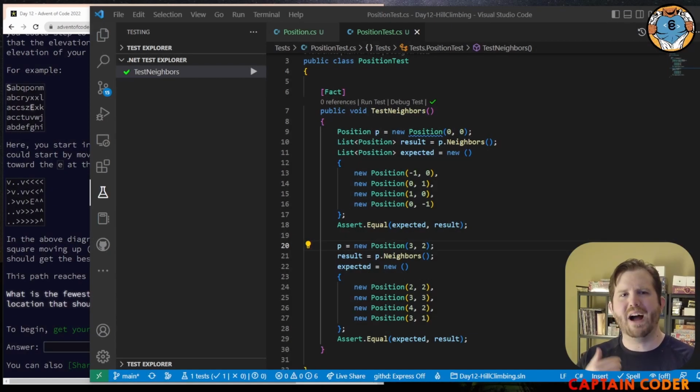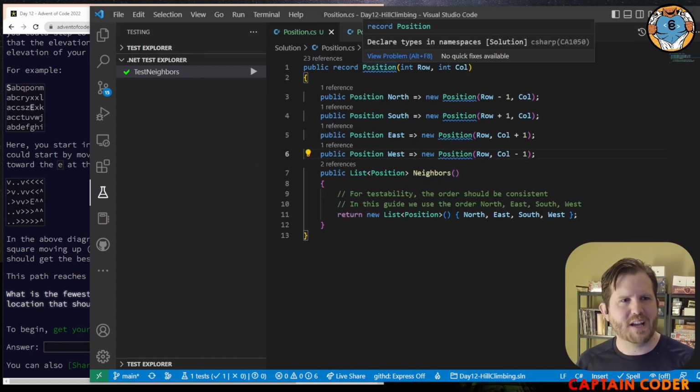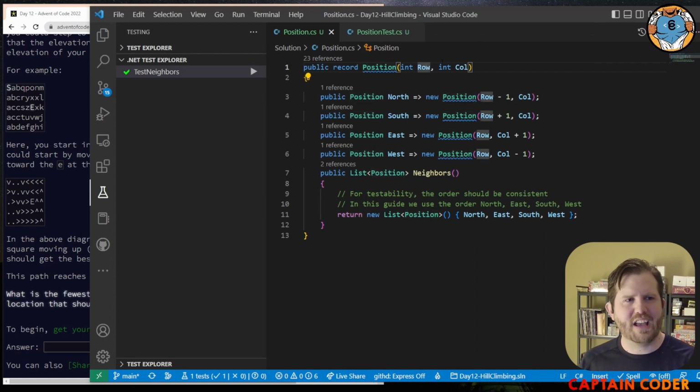Here I am, my test neighbors is passing, and I'm about to show my solution. If you don't have a passing test just yet, feel free to pause, but here it is. I've defined my position as a record type in C#. In your language, you might be using a class or a struct, or whatever your language happens to provide. I have an int row and an int column. For convenience, I have defined 4 properties here, north, south, east, and west, which will get me the appropriate neighbor. And then my neighbors method here returns a list, and I just pass it in north, east, south, and west.